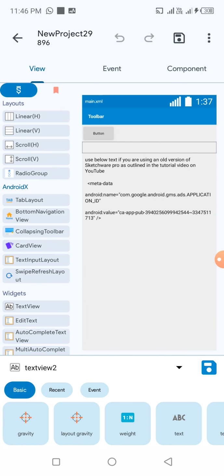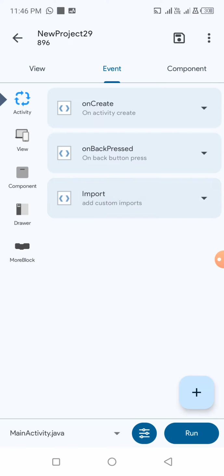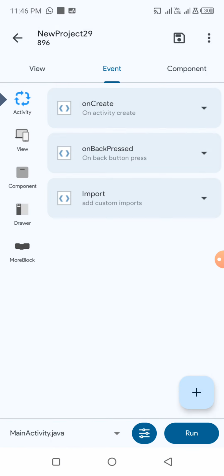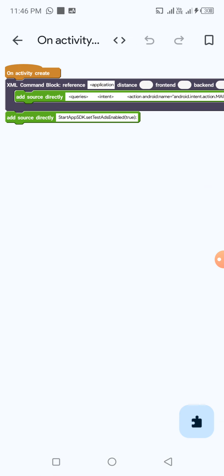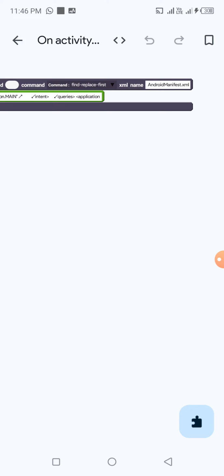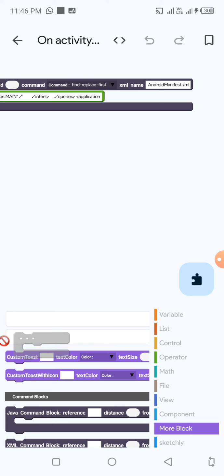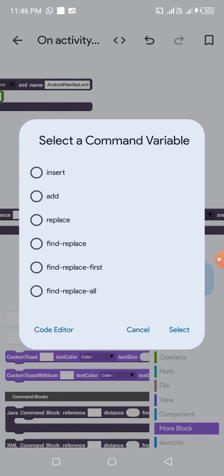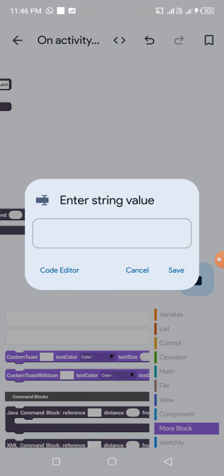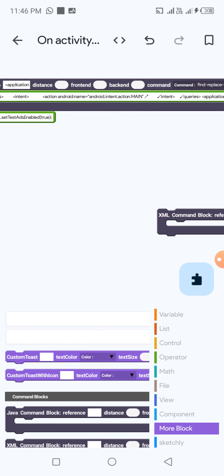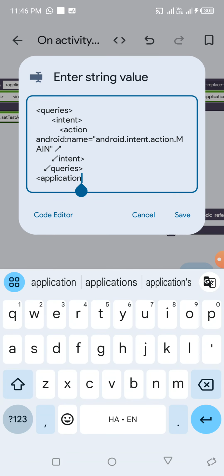The next thing we are doing is adding this import. And then there is code we need to edit in the manifest. We are going to edit this by using the more block, the XML command block, find and replace, or find and replace first. AndroidManifest, that is the file name.xml. So I see what we're replacing with this.